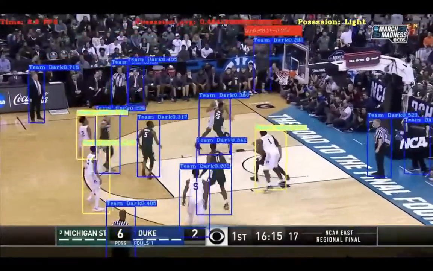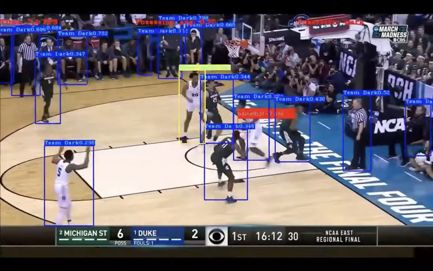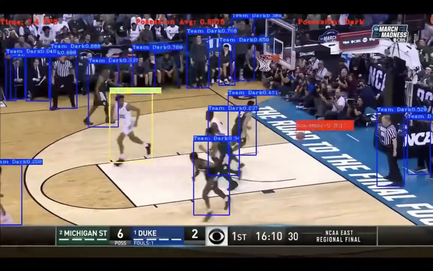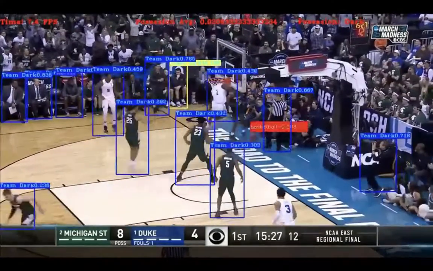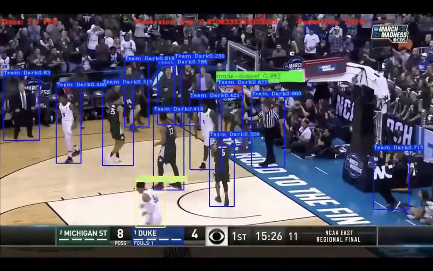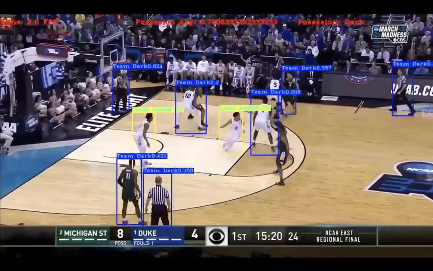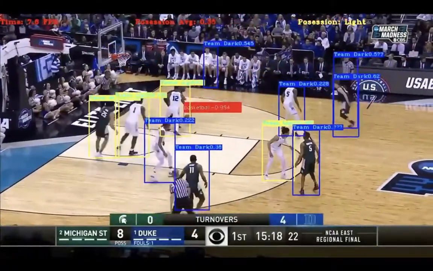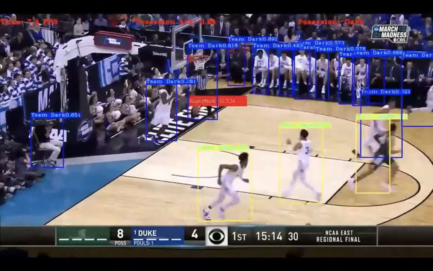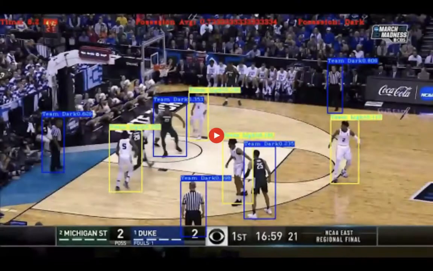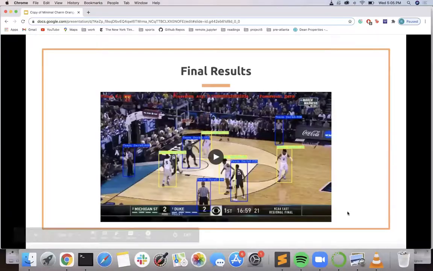Here, it correctly identifies the made basket, but misidentifies the possession. And here you can see a misidentification of a made basket. There's a lot of commotion happening behind the net, and it thought there was a made basket when there was not. And our last one, again, correctly identifies the made basket. So there you can see what my model outputted, the highlight reel that it was able to produce from that 3-minute clip.